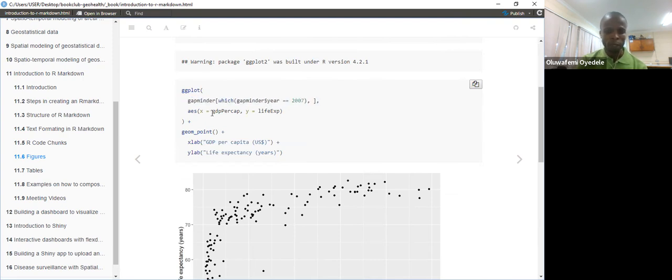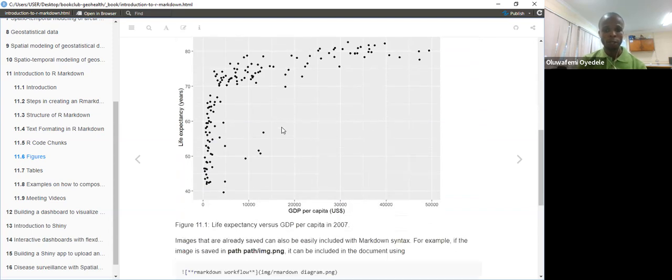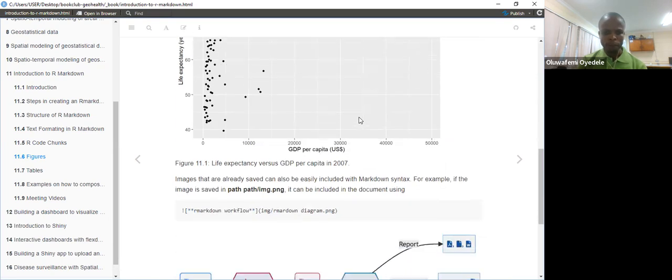And she did a brief scatter plot with geom_point, and she did the labels for the x-axis, which is GDP per capita, and the y-axis, life expectancy. So she just has a default scatter plot showing the GDP and the life expectancy in the book.